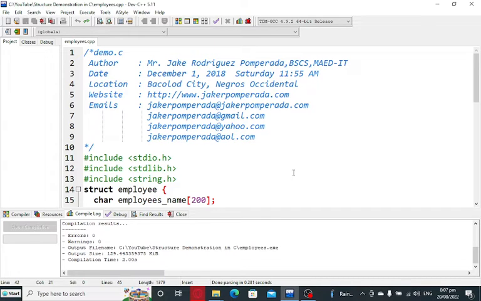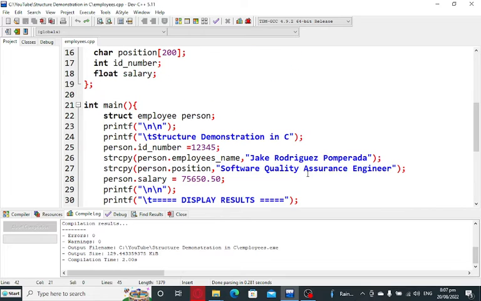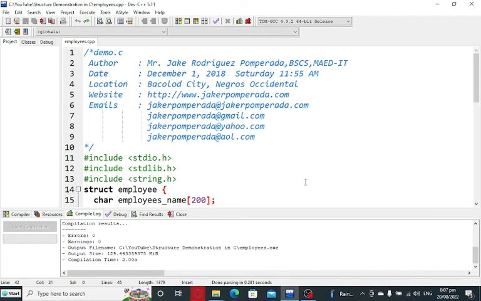And then in this tutorial video guys, we will learn how to create a program that uses structure in displaying records in C programming language.